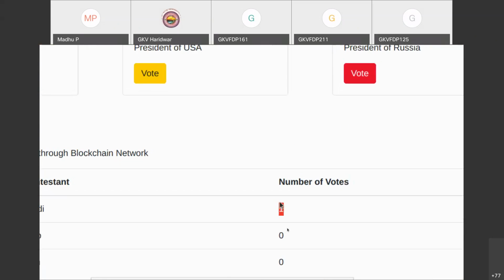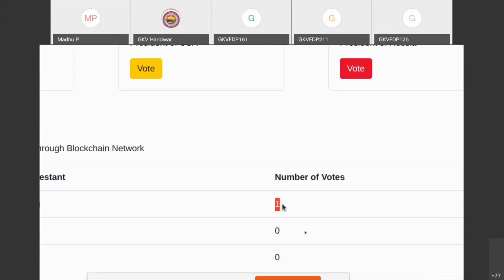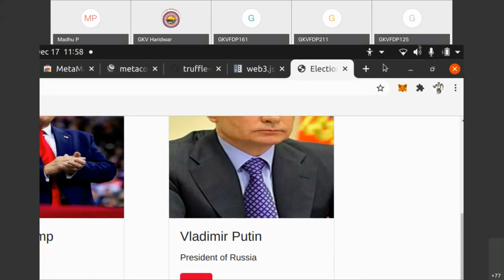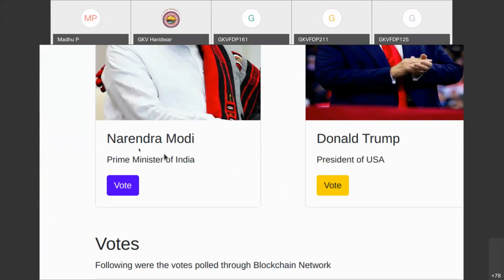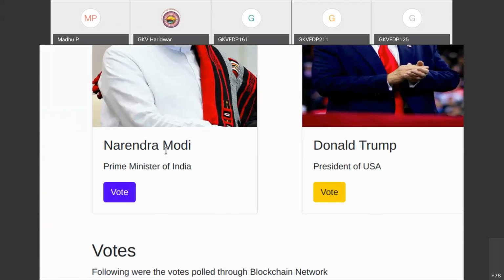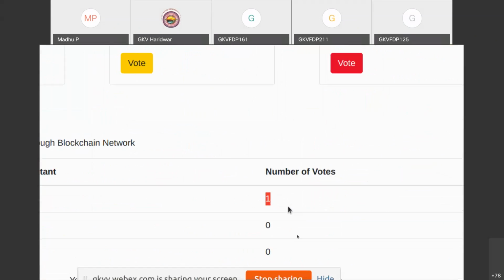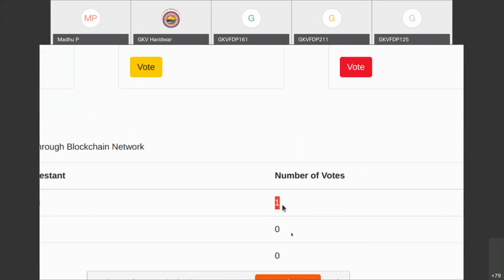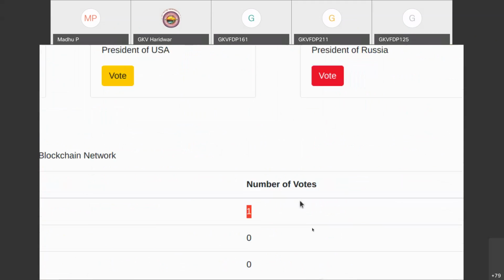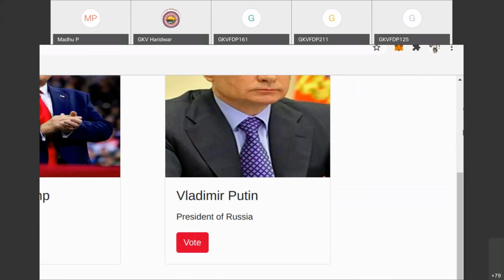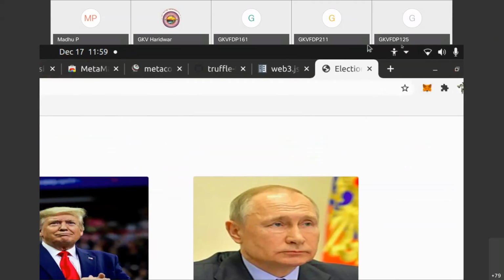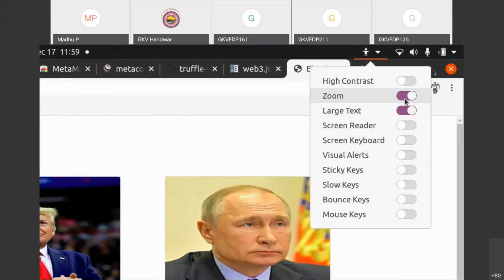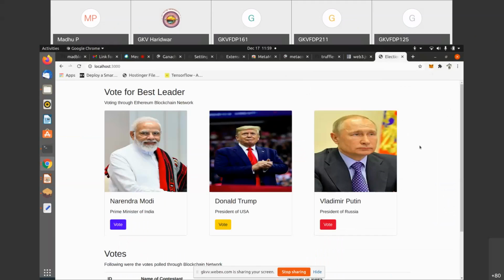All this data, the number of votes, has been stored in the blockchain network, and who has voted is also stored in the blockchain network. That is why, from the blockchain network, I'm able to read the data coming from there, and I'm just displaying it here on the front end. This is a simple DApp which I wanted to demonstrate in the FTP program. You have a front end and a back end, and they are able to communicate with the help of a simple JavaScript Ethereum API.